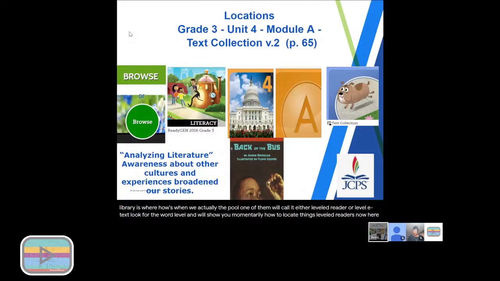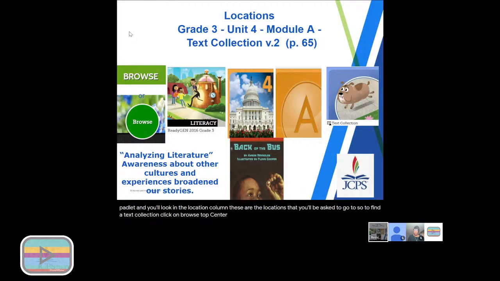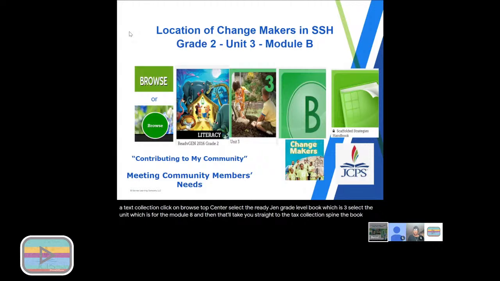Now, here are some locations that I just want to share. When you go into the Padlet and look in the location column, these are the locations that you'll be asked to go to. So to find a text collection, click on Browse Top Center, select the Ready Gen grade level book, which is 3, select the unit, which is 4, the module A, and then that'll take you straight to the text collection. If you're asked to just find the book on the Savvas Realize platform, for example, Changemakers, you'll browse Top Center, click on the grade level book, grade level 2 for Ready Gen, select unit 3, module B. Not only will you find that book there, but you'll find the companion book, Scaffolded Strategies Handbook, as well.